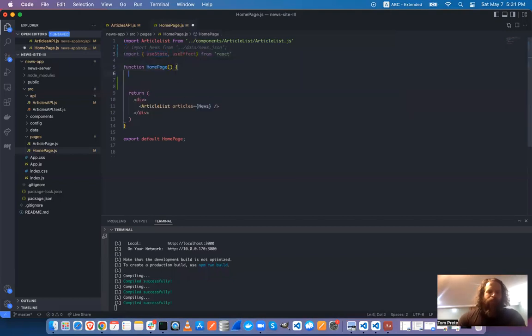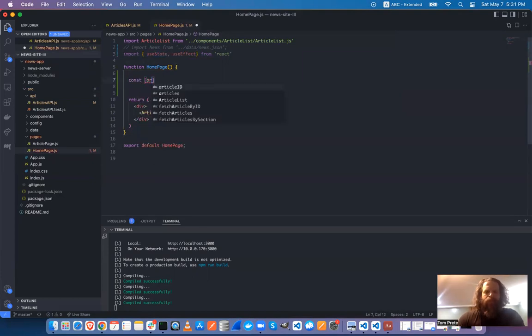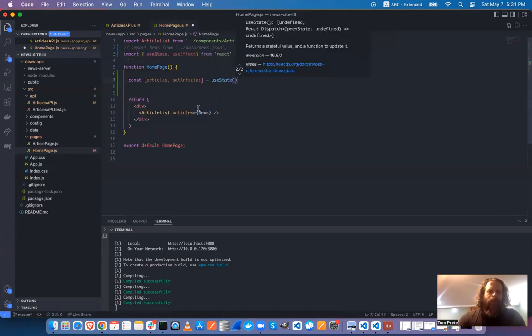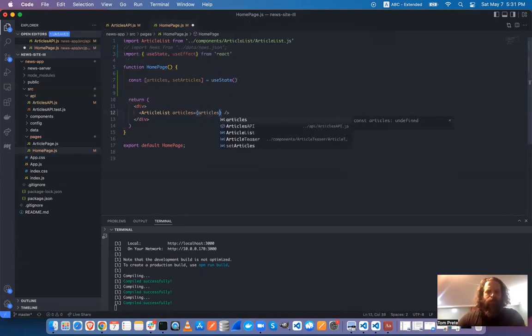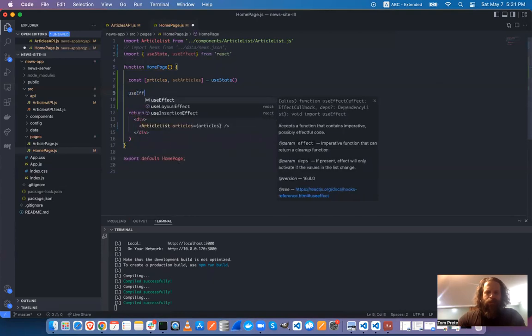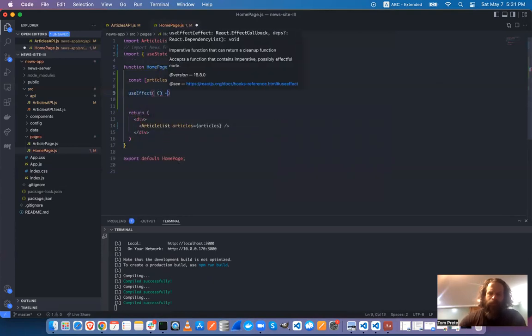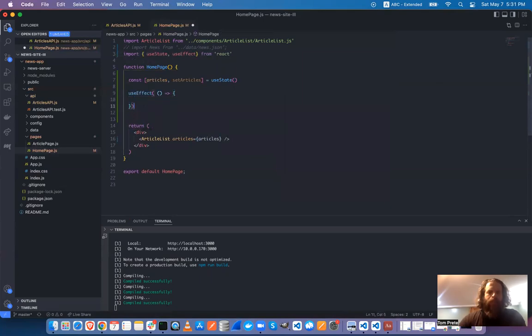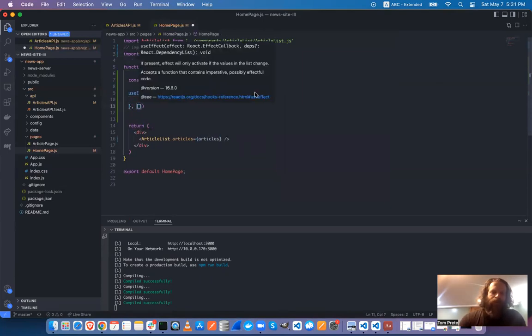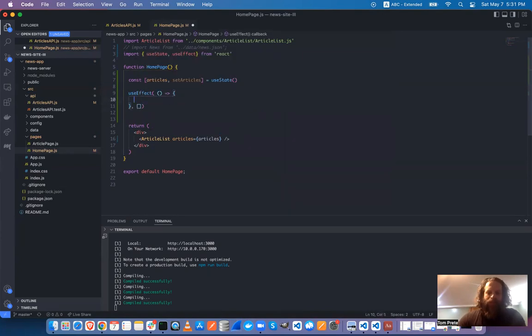So we can go ahead and get our state going first. We'll call it articles. And we know that this is going to be articles. Okay, now we're going to have useEffect. And we just want it to run when the component first mounts. So we're going to pass it an empty dependency array. And we need to call one of our API functions. So we're going to have to import those.